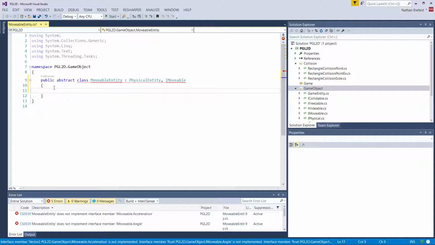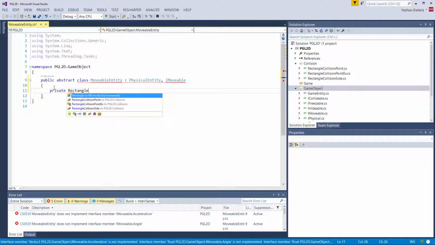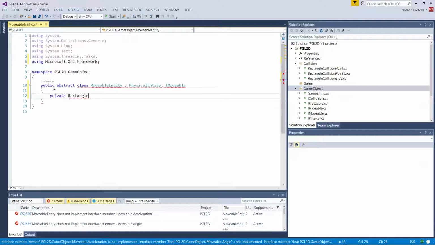So we need to restrict the movements of our object. And we're going to use bounds to handle that. So I'm going to create a private Rectangle, and we'll need to add using Microsoft.Xna.Framework. And it's going to be a nullable type, so we'll add just a question mark there, _bounds. And we're binding our object to a certain rectangle, so it cannot go outside of that rectangle.